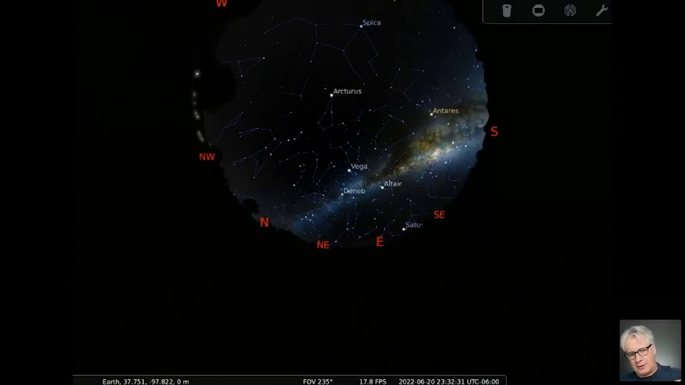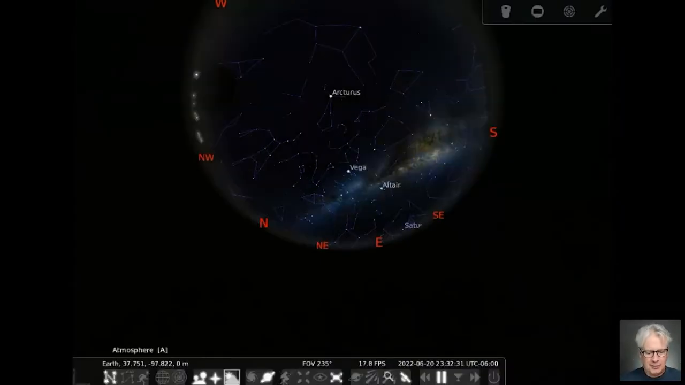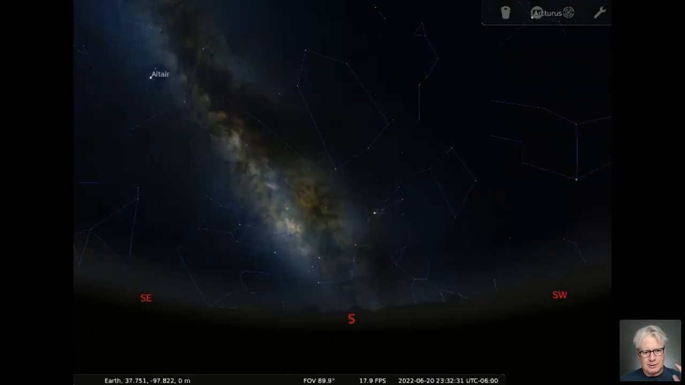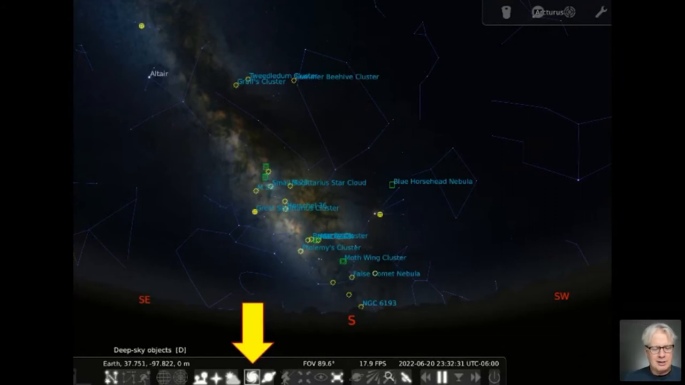So I'm going to put the horizon back on. I'm going to put the light and the atmosphere back on and go back to our view facing south. All right, what else do we have? Well, if we hit this button right there, it looks like a galaxy, that will give you the names and the types of the deep sky objects. Star clusters, globular clusters, open clusters, reflection nebulae, emission nebulae, supernova remnants, galaxies, and so forth. So many different things to explore, and this helps you to identify those.